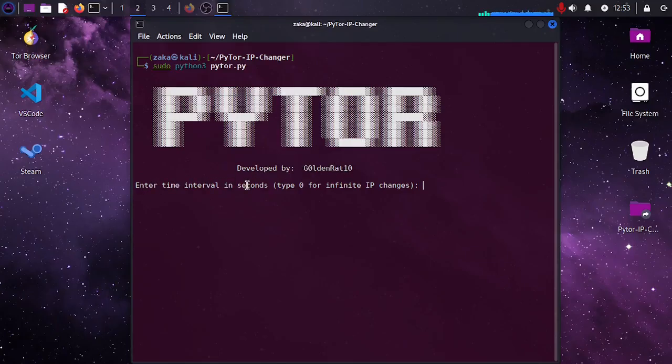Enter the time interval in seconds. Like a lot of these IP changer programs, as you can see, there is this auto IP changer, and there's that green something changer, a lot of them. One is using bash, the other is using, I think, Python too, but it's different code. I'm going to explain why my code is different from those other ones.